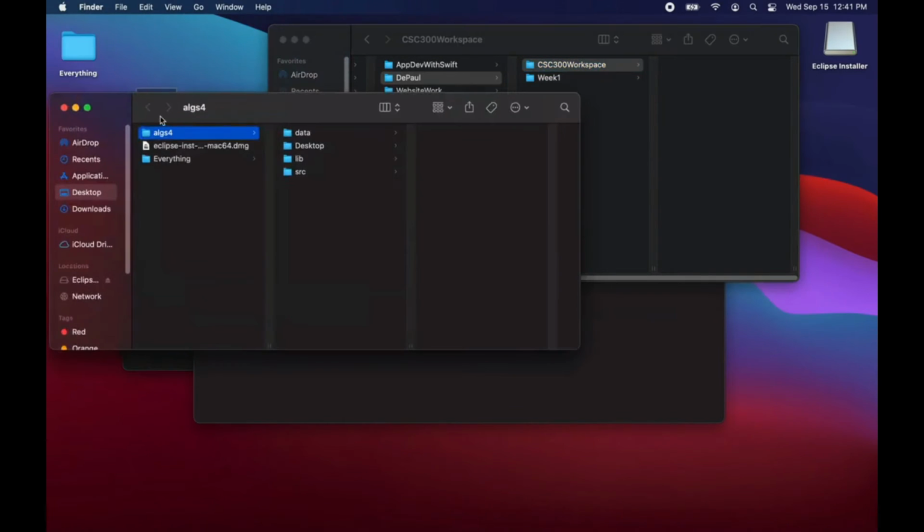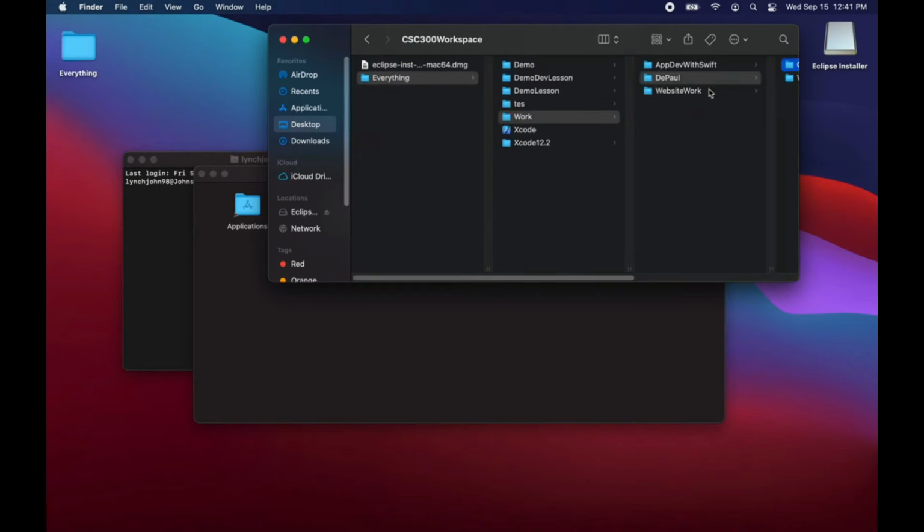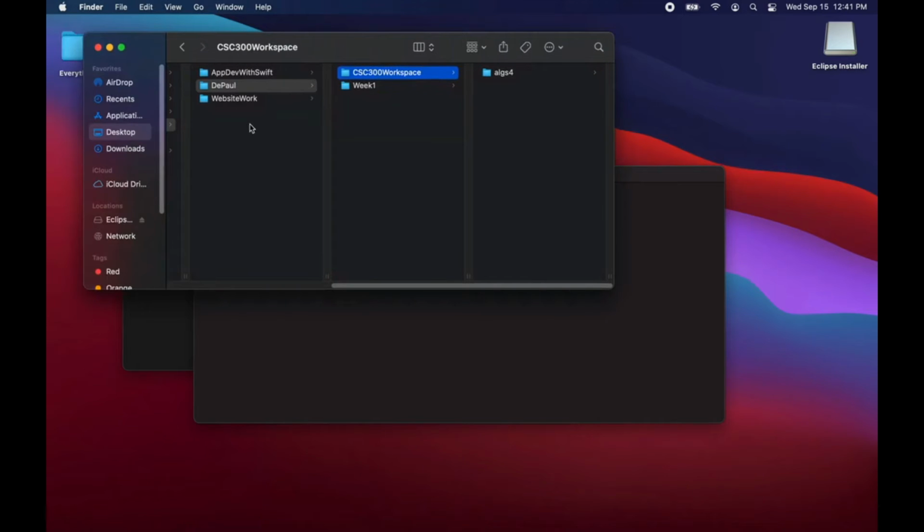Now if I open up ELGS4, you can see a few things in there, but all I want to do is drag ELGS4 into my CSC300 workspace that was empty before. So now your workspace should pretty much be, again, this is completely up to you. You can put it in users wherever you like, but you need to have a folder called workspace, and then inside of that workspace, a folder called ELGS4.